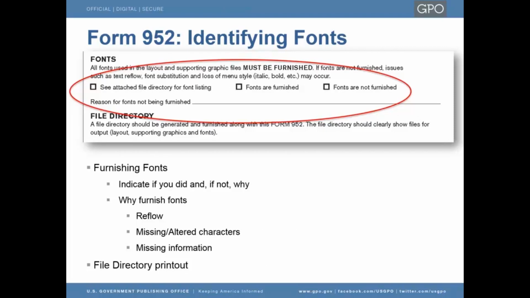The importance of furnishing fonts cannot be overstated. In the printing environment, all elements of your electronic document are necessary to ensure proper output. Just as you would furnish your layout file, your supporting images and text, you would also supply your fonts. Certainly, any boutique or rare typefaces would come to mind as a font to supply.